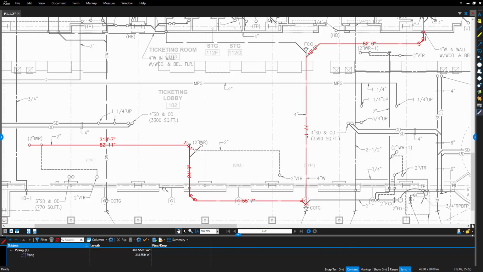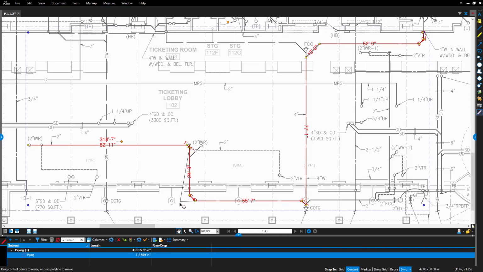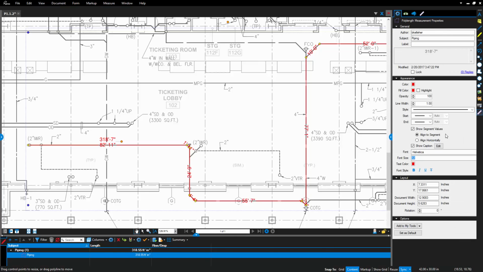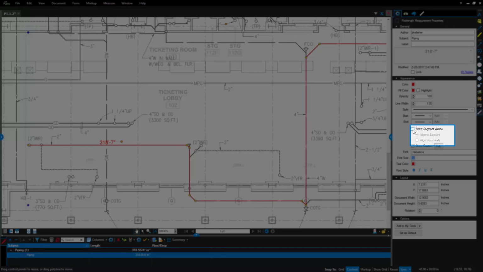You'll also notice that if you move control points around, the measurements will update. In the Properties tab, you can choose to show or hide the segment values, and if you would like to align those values on the segment or horizontally.